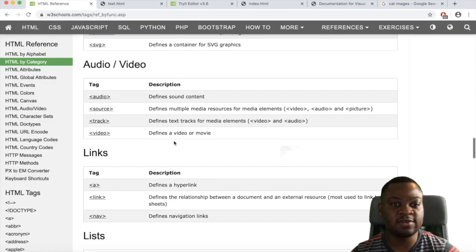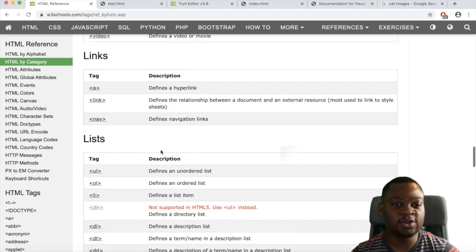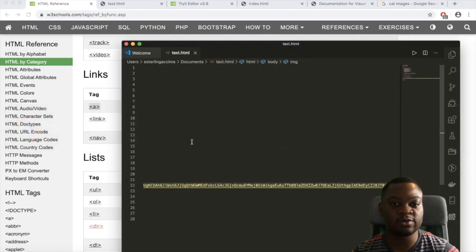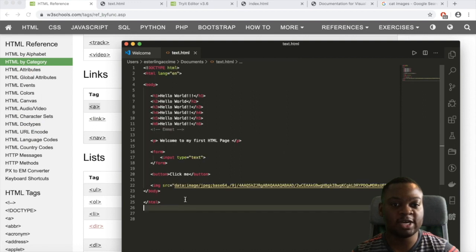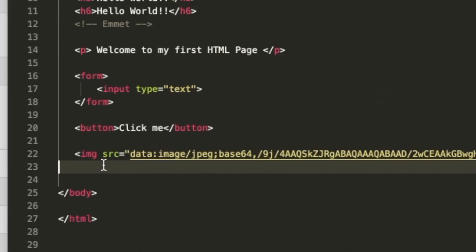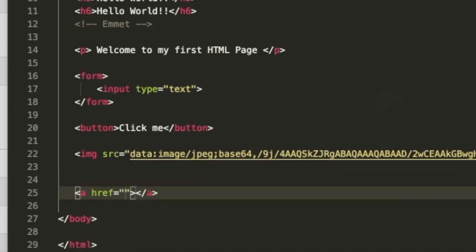There are a lot of things that you can do, such as even adding audio files, adding video. You can even add links if you want to. For example, if you want people to click on a link, I can have that by defining an a tag. So if I go here and go back inside my page, right after the body, I want to make sure that I'm using an href attribute. For example, here you can add the link that you want people to go to.